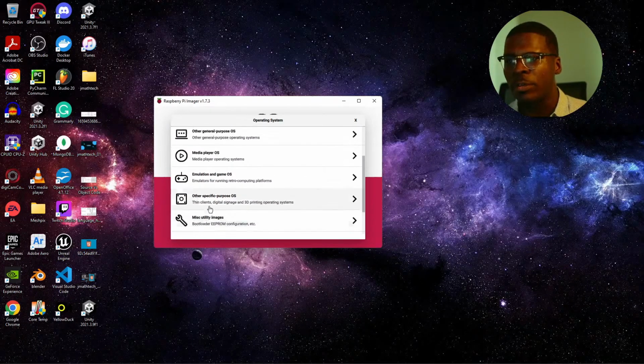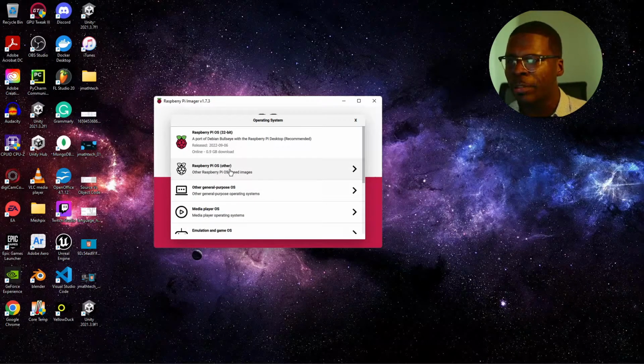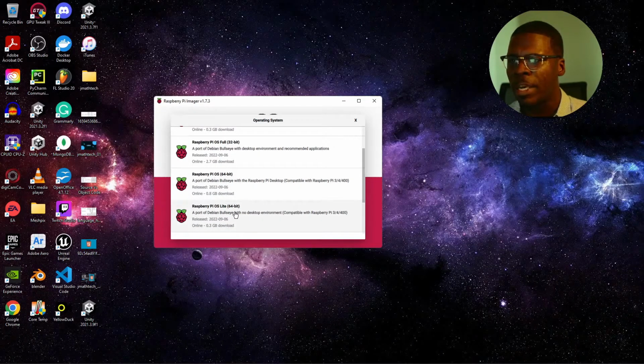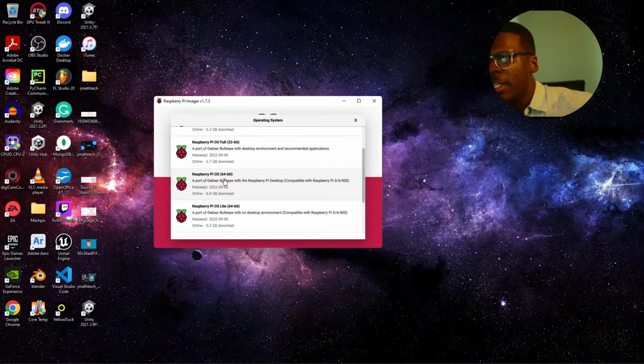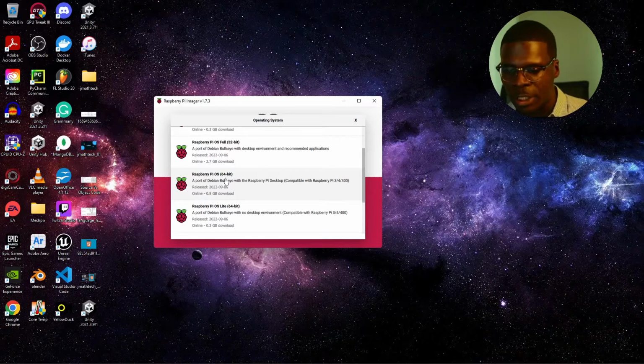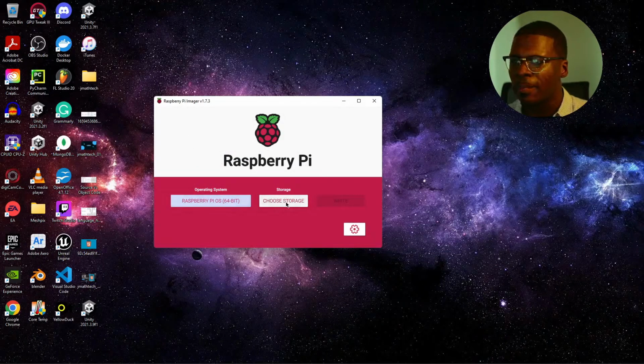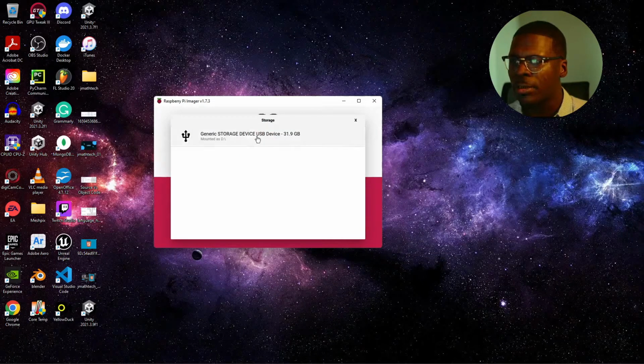But today we're going to use the Raspberry Pi OS other, and then we have the 64-bit. This is a 64-bit machine. Basically, that just means that the motherboard suggests that you use anything 64-bit instead of the 32-bit. So right now I'm just going to click on that and then choose storage.